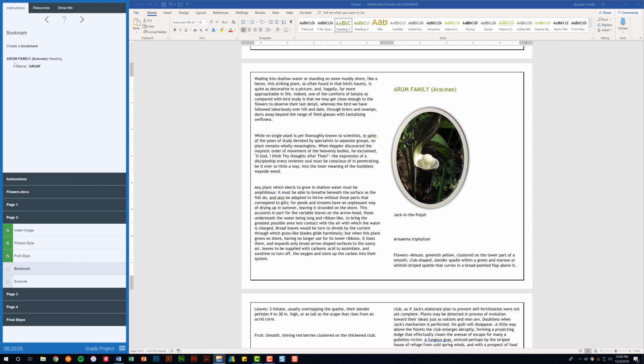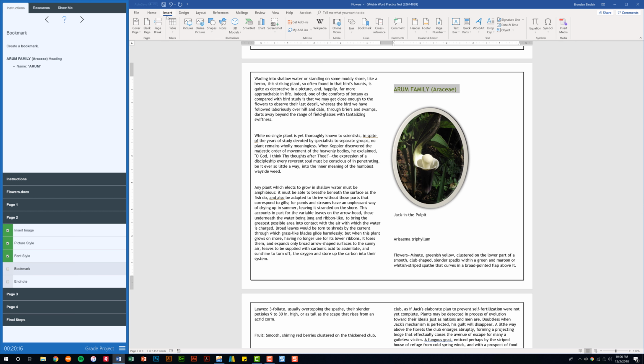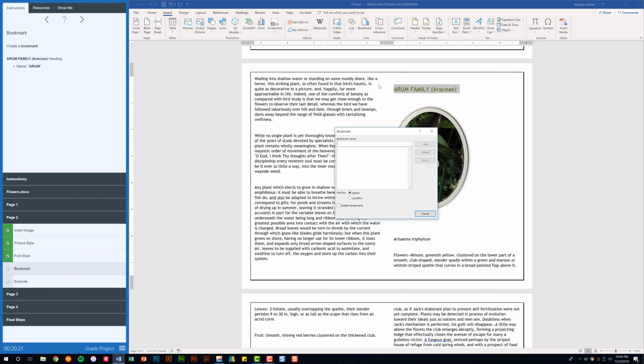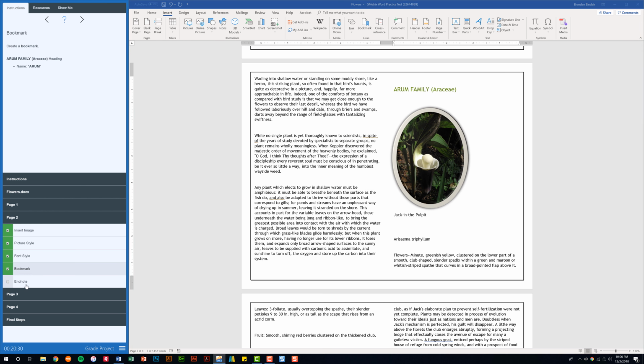This task wants us to go ahead and create a bookmark for this heading. We'll go ahead and select this. We'll go to the Insert tab here at the top. In the Links group, we'll select Bookmark. And we'll go ahead and type that name. It's all caps. And we'll go ahead and click Add. We'll check that that task is completed.